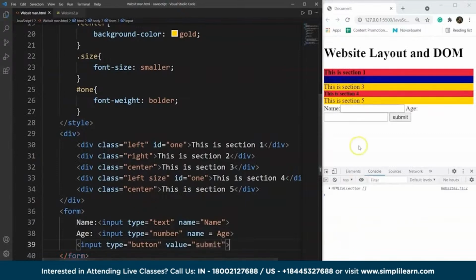Save it, and here you can see we have name, age, and submit. So let's do one thing, let's add the break tag or BR tag here. We'll do it here as well.